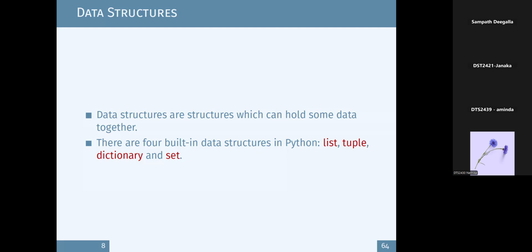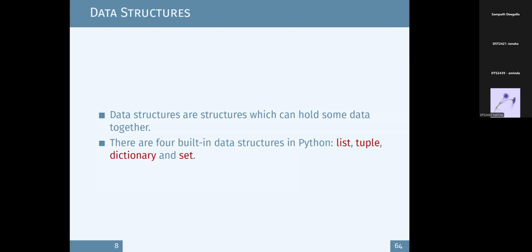So when I start with the data structures part, first of all, we need to understand what data structures are. In simple terms, it means we can store data in different ways in these structures. And each of these structures has various different characteristics. So depending on how you store the data, you can do various different things. So in Python, there are 4 built-in data structures: list, tuple, dictionary, and set.